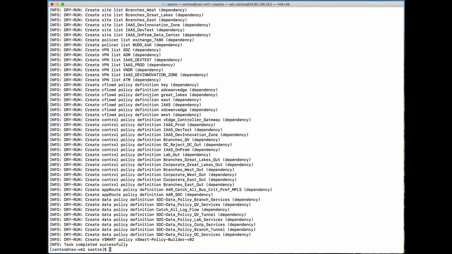So you may have noticed that a number of items are included in this dry run. What happens is only a single policy actually matched, which is this one at the end. However, this policy has a number of dependencies, and so Sastre identifies all the dependencies and includes them in this restore. That's why those items, you see a dependency at the end, meaning they were added not because they match the regular expression, but because they were dependencies of this policy. Okay.